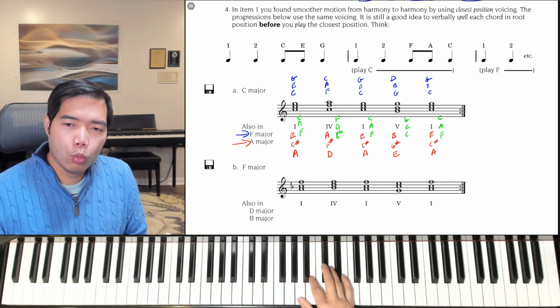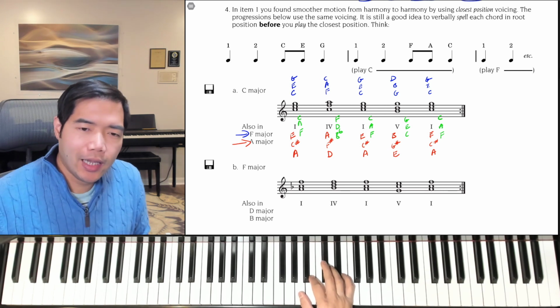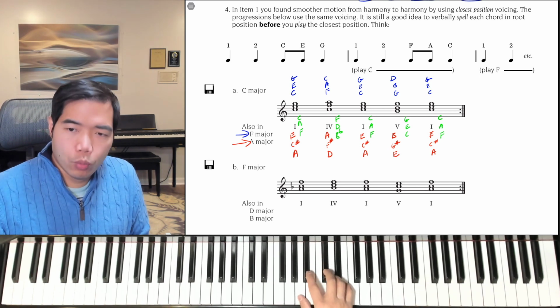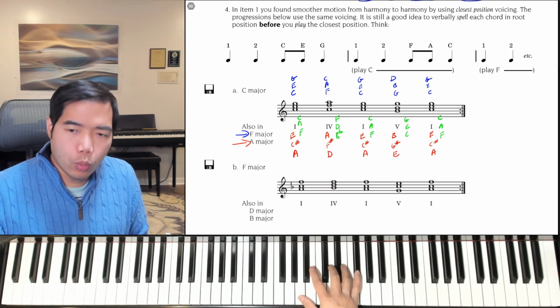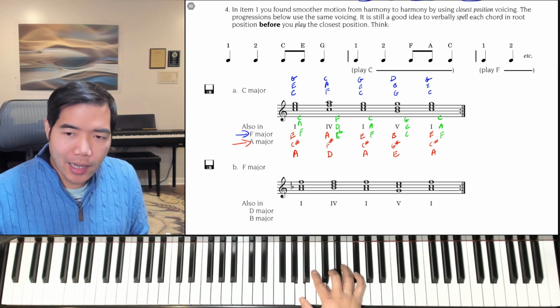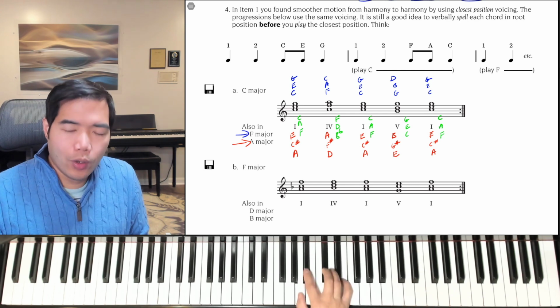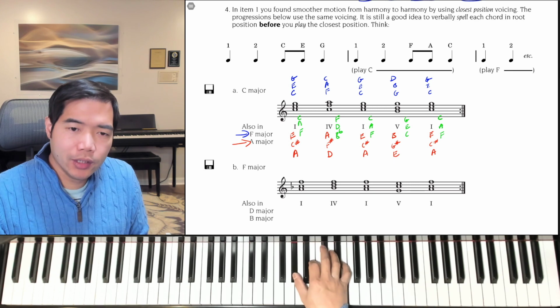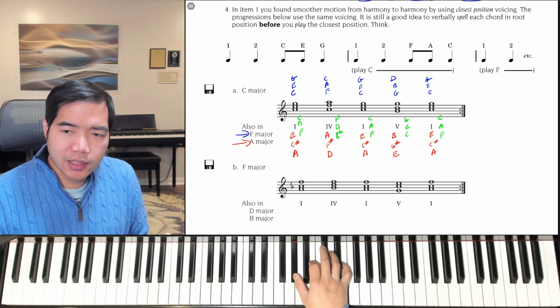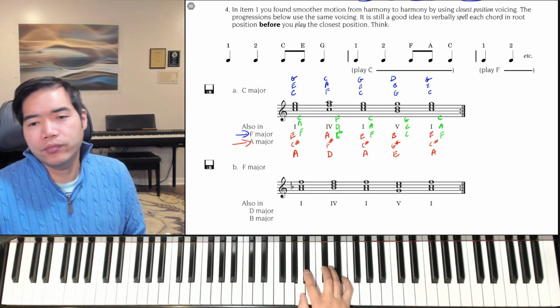Here we go. 1, 2, A, C sharp, E. 1, 2, D, F sharp, A. 1, 2, A, C sharp, E. 1, 2, E, G sharp, B. 1, 2, A, C sharp, E. 1, 2. Okay.